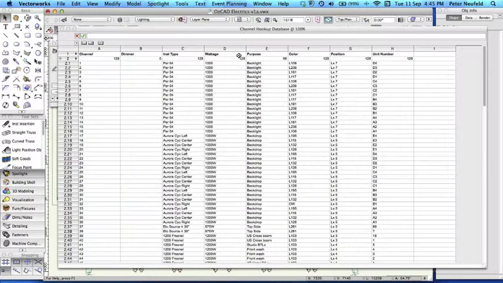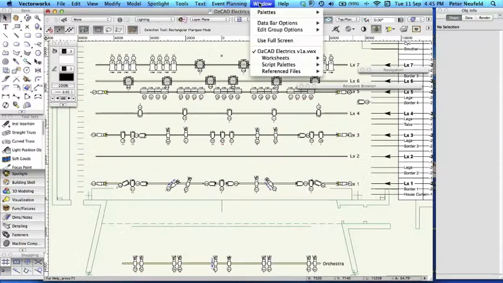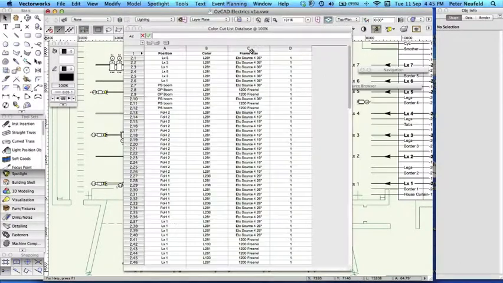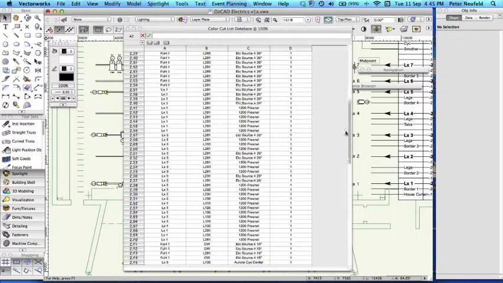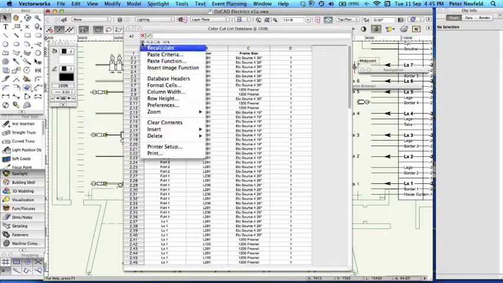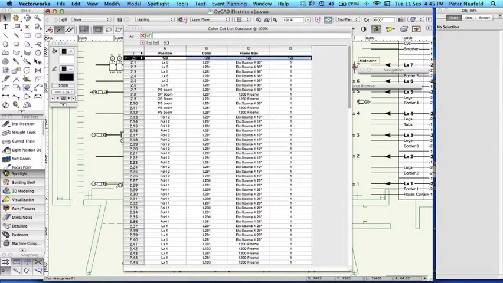Now worksheets themselves are quite a big subject, but I will just show you one other thing about worksheets. If we open up, say, the color cut list database report, you'll see it's a whole list of every single instrument listed and sorted by position. Now, at the top here in the pull-down menu, if you click on here and go database headers, that will expose the row where the formulas are contained. And you can see here, those are the formulas, that's how it works it out.